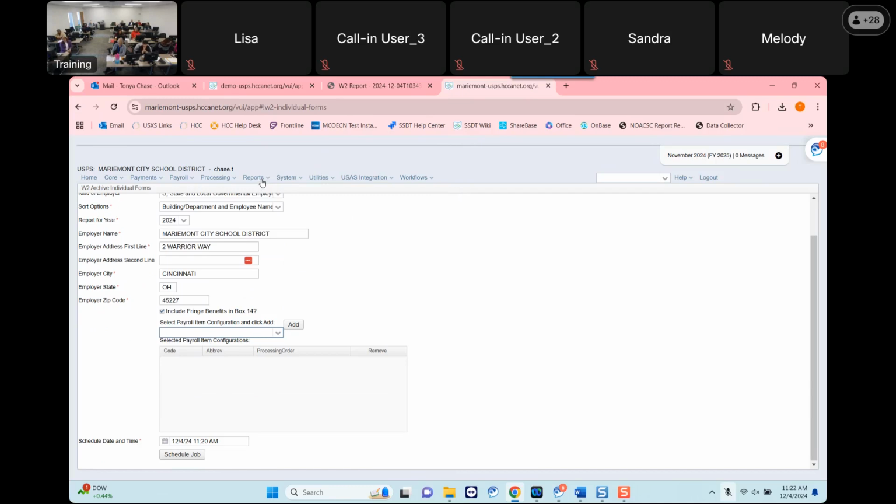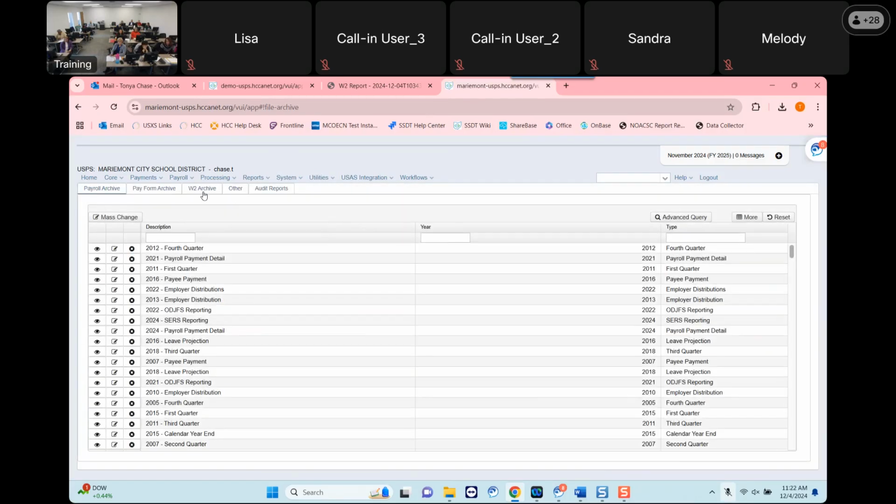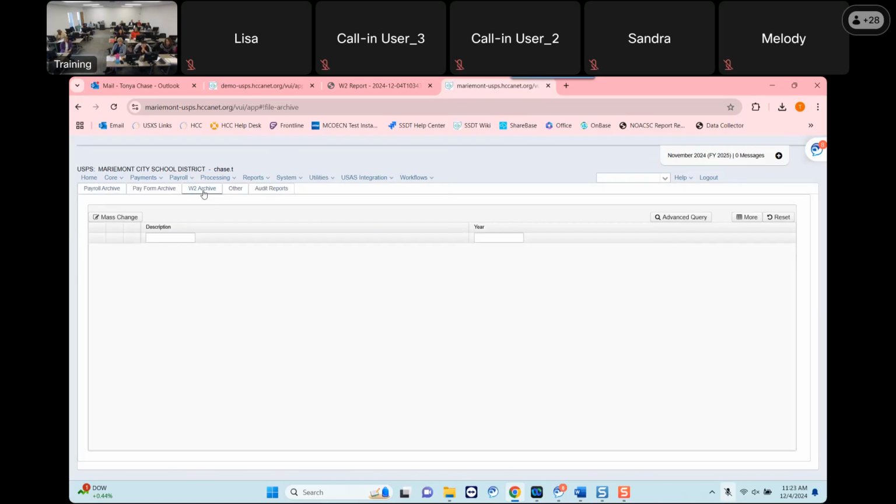And I will say, if you are not using ESS, these actually get stored under your file archive, under this W2 archive, and it would sort it by name and year. I'm just saying. It doesn't do it because it's the demo right now. I haven't done one. So, just saying.